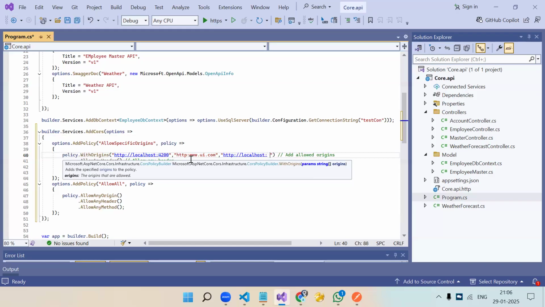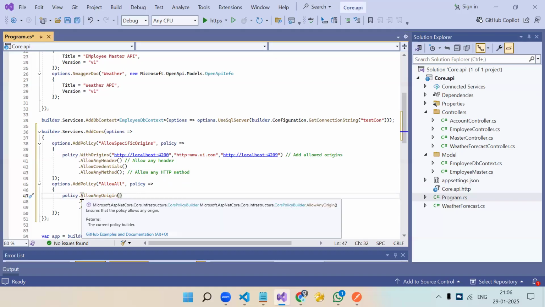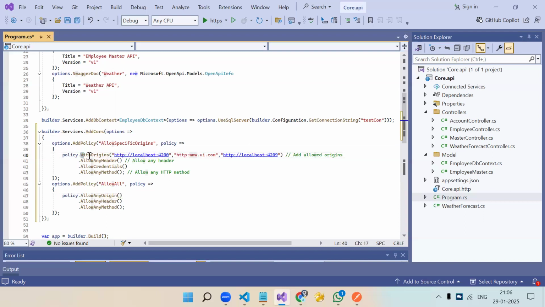Sir, is it compulsory to define the URL? Otherwise, we can allow all also, but normally no one will keep allow all. Okay. So the second one is for allow all, right? Yeah.